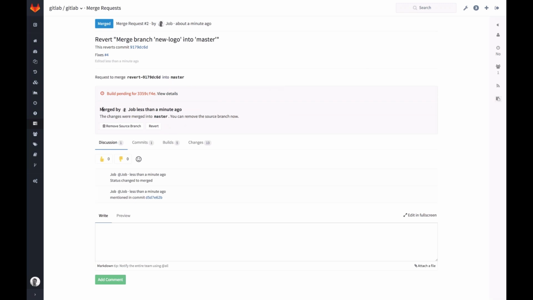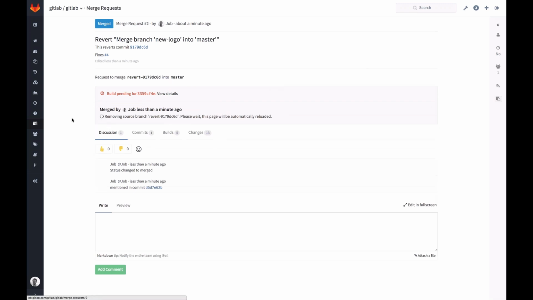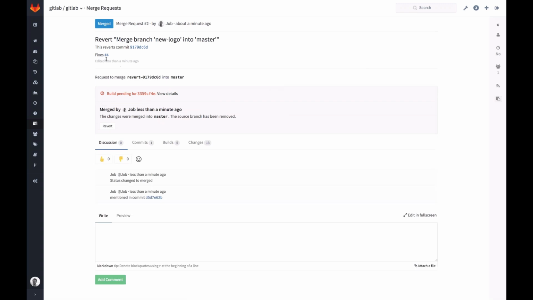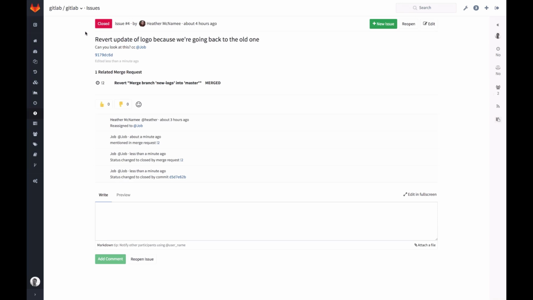All right, so the revert was merged. We can remove the source branch. And if we wanted to go crazy, we could even revert the revert, but let's leave that for another time. Let's have a look at the issue. So I said this fixes 4, and we see indeed that this issue has now been closed because we merged this revert. You see here exactly what happened actually.